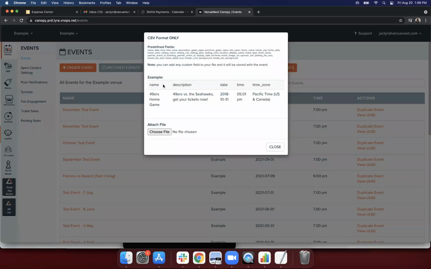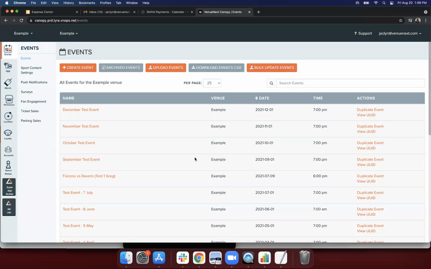You're just going to follow the format of the CSV, which we list here. If you need help before you upload it, shoot an email to the help desk and we'll happily look it over and help you get that uploaded. But today I'm going to create a manual event. So I'm going to create an event.